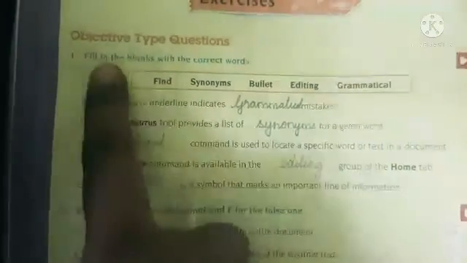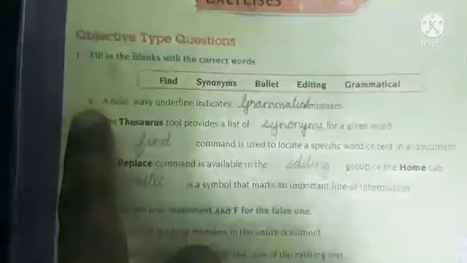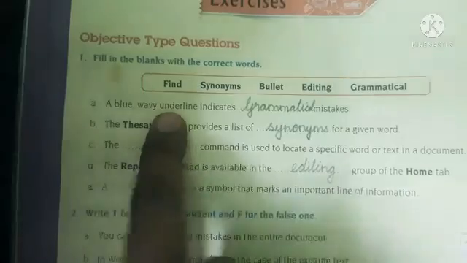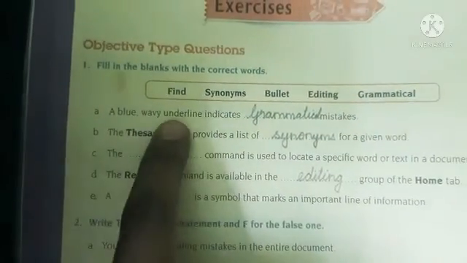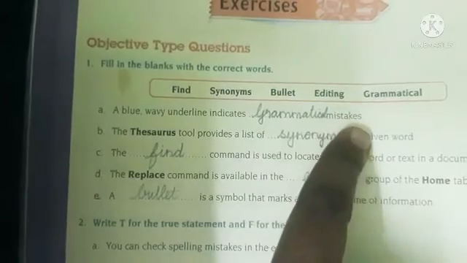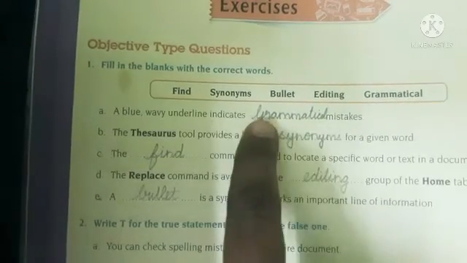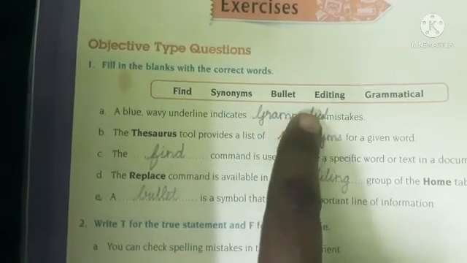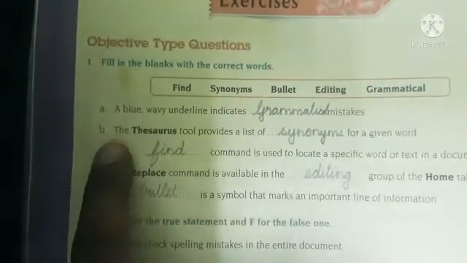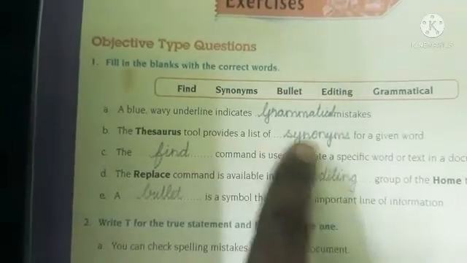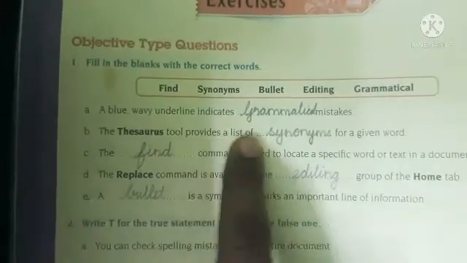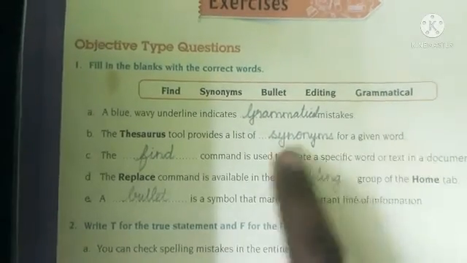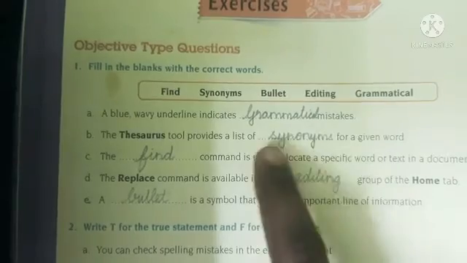So, book portion, you have in page number 42. First one, fill in the blanks with the correct word. First question, a blue wavy underline indicates dash mistakes. The answer is grammatical. Next one, the thesaurus tool provides a list of synonyms for the given word. The answer is synonyms.